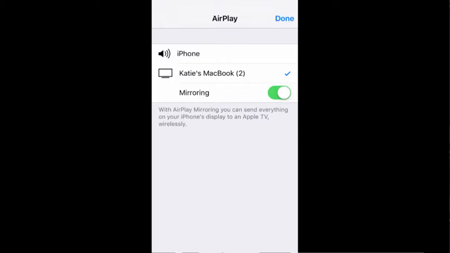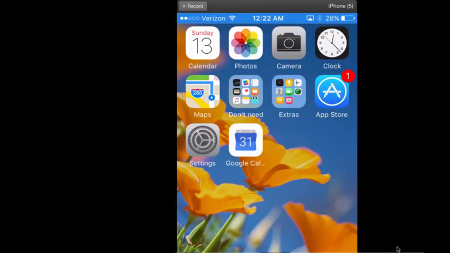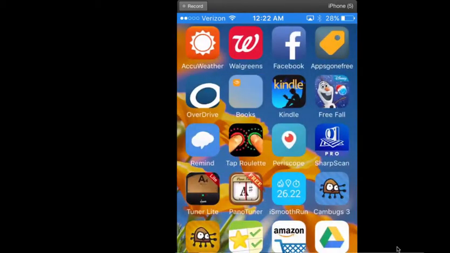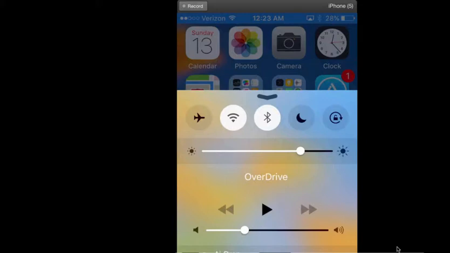And what we're going to do now is hit AirPlay. And you can see AirPlay is right around this area. So I'm going to hit AirPlay. And when I do, all of the computers that are connected to AirPlay pop up on my screen. So I'm going to find my computer, which is Katie's MacBook 2. And I'm going to tap on that, and a toggle switch will magically appear. And if that toggle switch is turned on, my iPhone will magically appear on my computer screen. If it's turned off, it will not. So I have to make sure that toggle switch is nice and green in order for this to work.